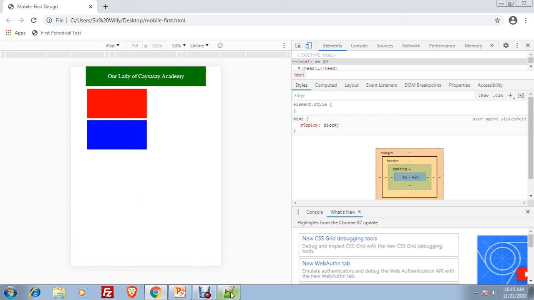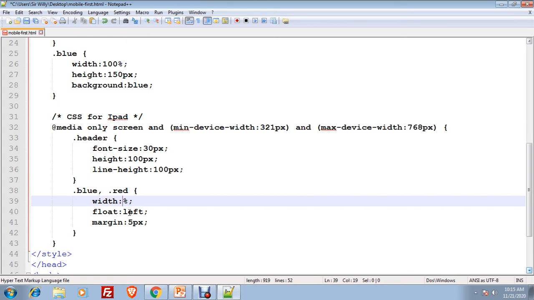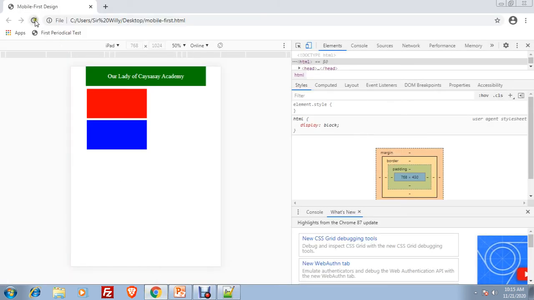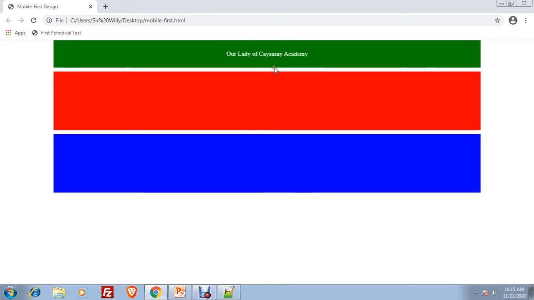Yon. Magkapatong ulit kasi hindi kasya. So, what we will do is to reduce the size. Halimbawa, 48%. Tingnan natin kung kasya na ang 48. Yon. May spaces na sila from each other. Now, tingnan natin ang itsura niya pag sa desktop. Yon. Sa desktop, sobrang laki and then sobrang liit ng ating font size ng ating header. So, ang gagawin natin is, gawin natin 50-50 rin muna.